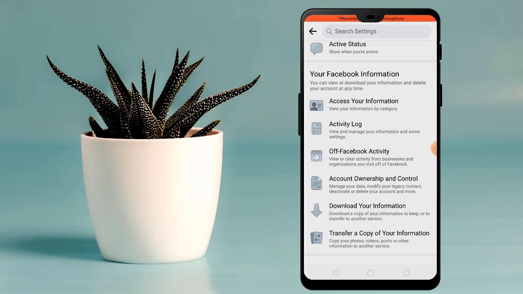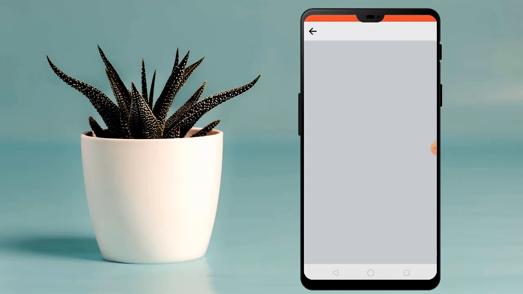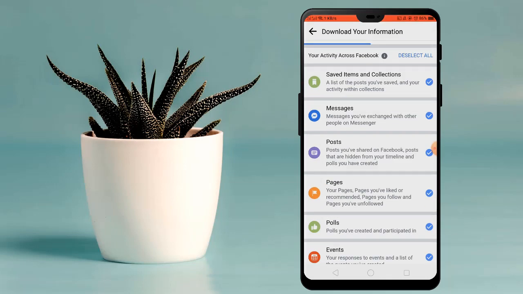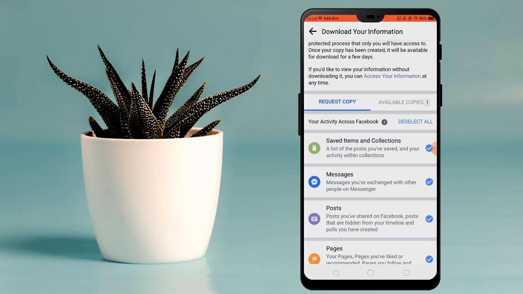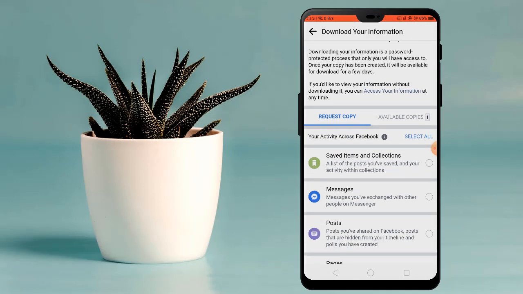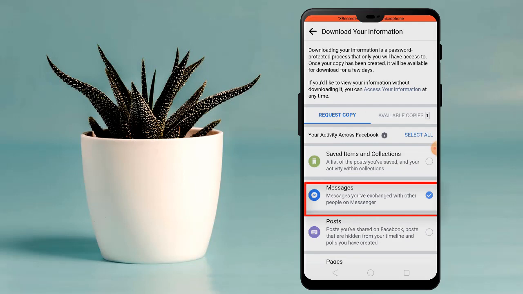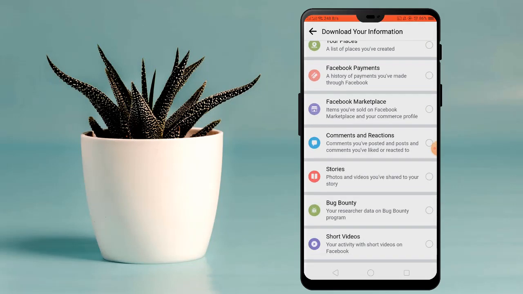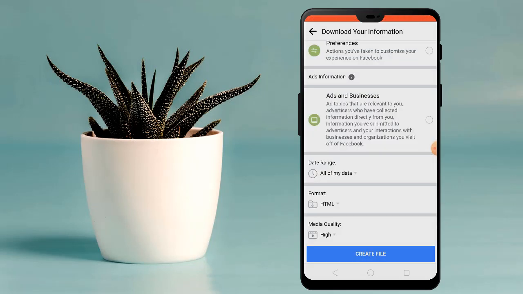Click on Download Your Information, and here you can download not only messages but also posts, Facebook pages you followed and unfollowed, and many other things. But in this video we are talking about only messages, so deselect all and select only messages. Then scroll down to the bottom and select the date range from which you want to download the messages.